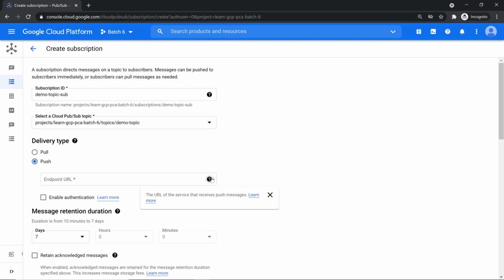So when it comes to push, an endpoint should be provided. You have to provide an endpoint, which is going to get the data and send it to the downstream application. It should have that capability. And we, as cloud architects, are not going to write any code. I'll show you an easy trick to get this done.